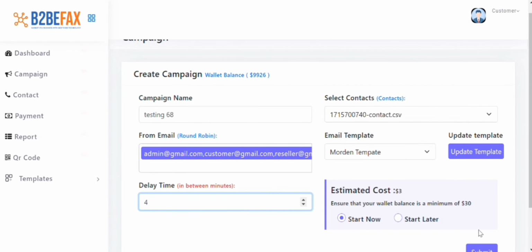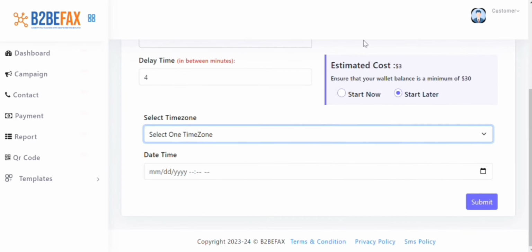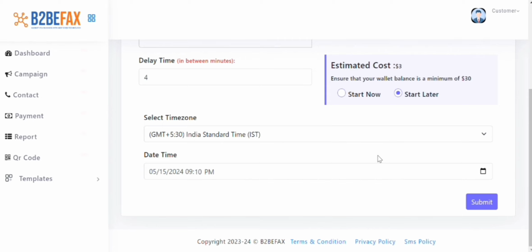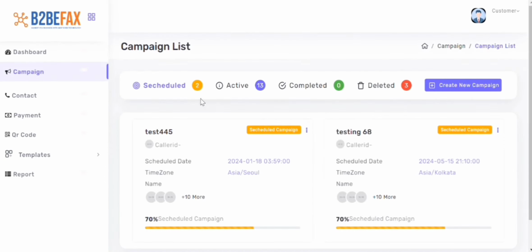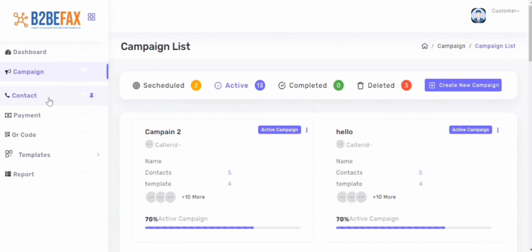Enter the delete time. Click on start later, because this time we will schedule the campaign. Select the time zone. Enter the date, like 15. Click on submit. The campaign is successfully created and listed on the list.